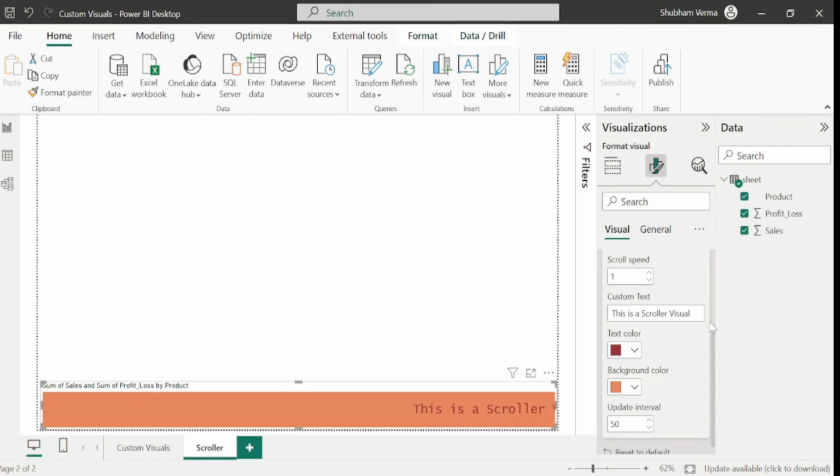And the last formatting feature is update interval. So if you guys want to increase or decrease the frequency of the time at which the scroller data is updated, you can do it with the help of this feature.